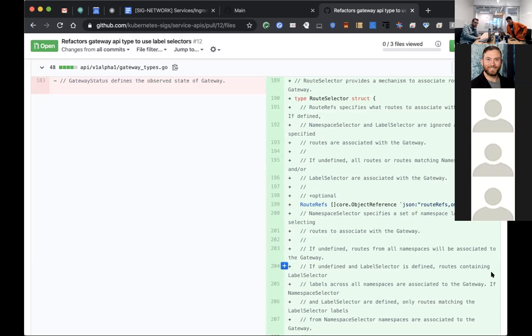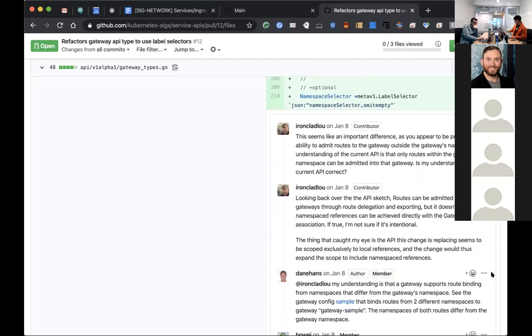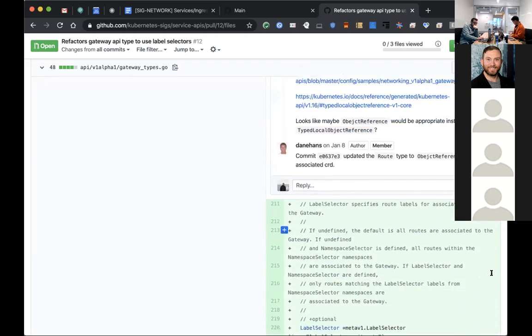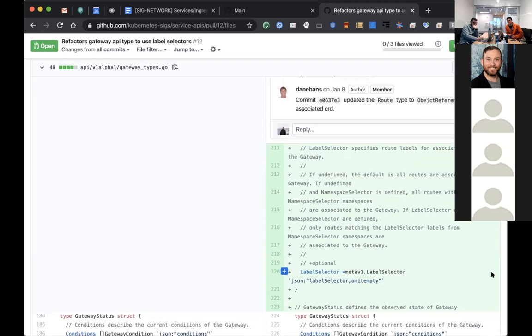But yeah, the route selector allows us to still have that backward compatibility, where we can just create the route refs, direct references to the objects, or we can use a namespace selector or label selector. So selectors basically saying namespace, any, so this is where we just list the namespaces of routes, and any routes that exist within that namespace would be bound to the gateway.